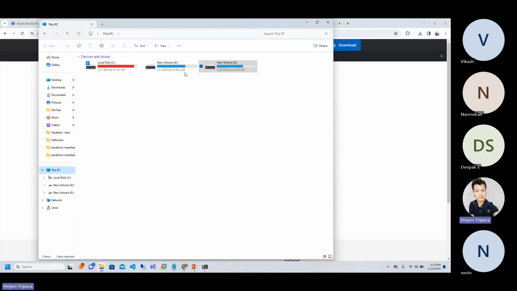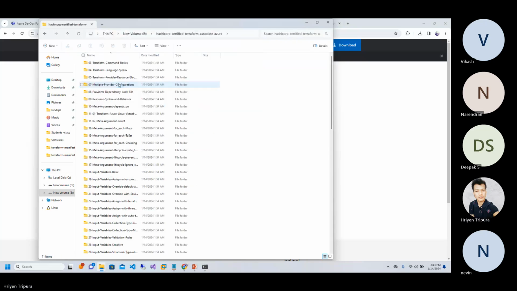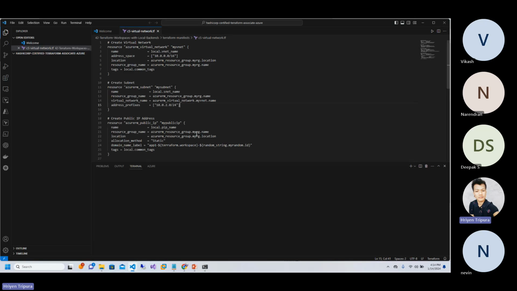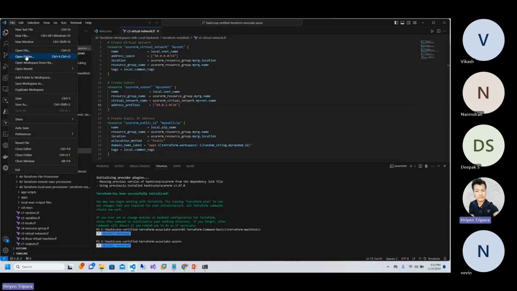I wanted to keep all my Terraform configuration in my E drive, so I made a folder, whatever name you choose. In my case, it is this one, Hashicorp. So you make a folder, then copy this path and go inside the folder, the directory. Then open your VS Code. It will be like this. You come here and there is an option, right? Open folder. If you want to open a file, that is also possible.